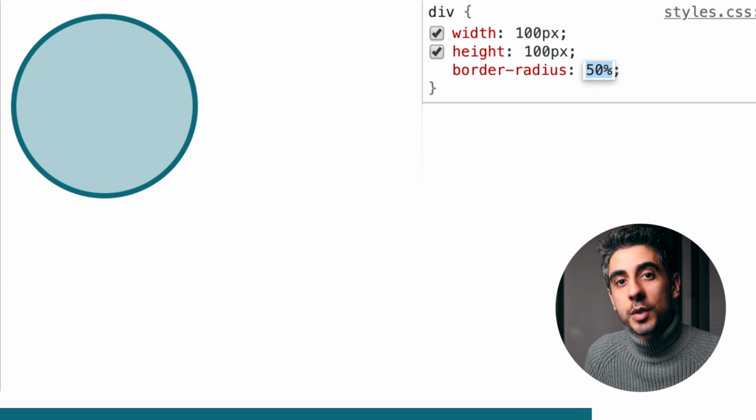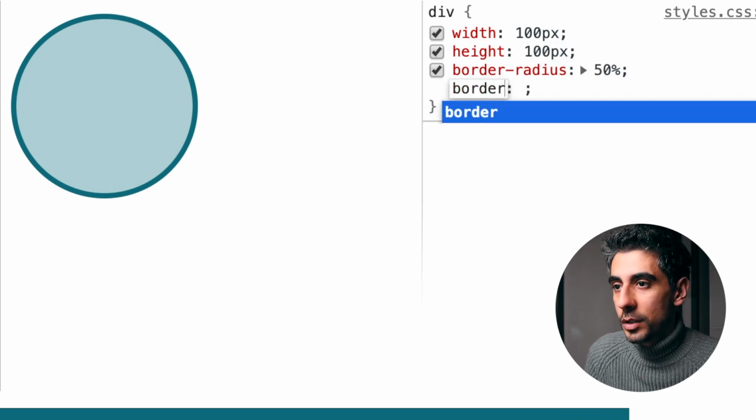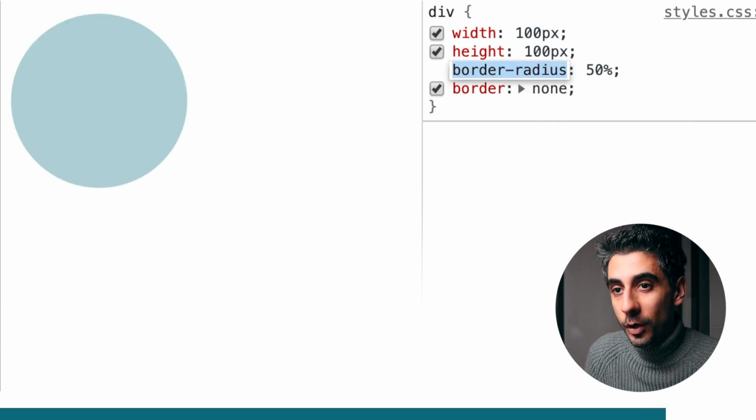Funny enough, border radius works with elements that don't even have a border. So if I set my border to none, you can see the edges still look curved. So it's a lot of fun.